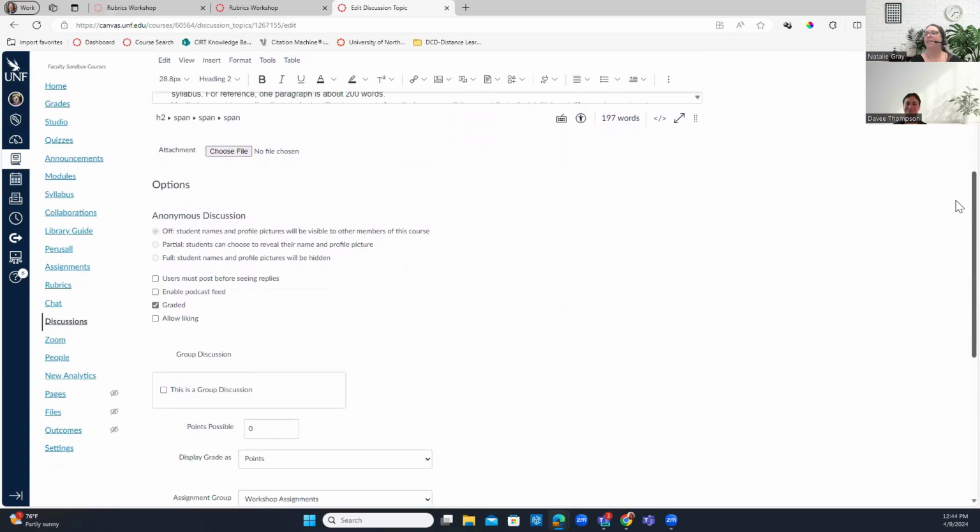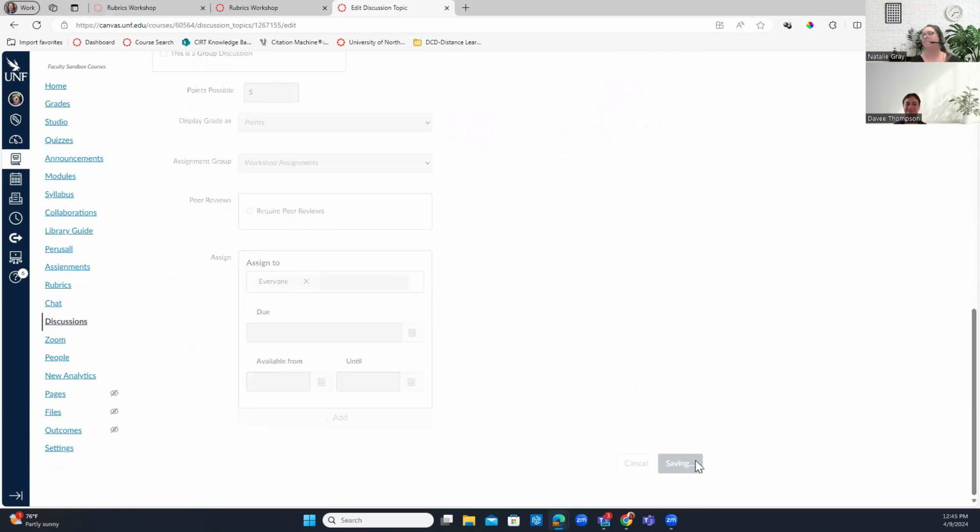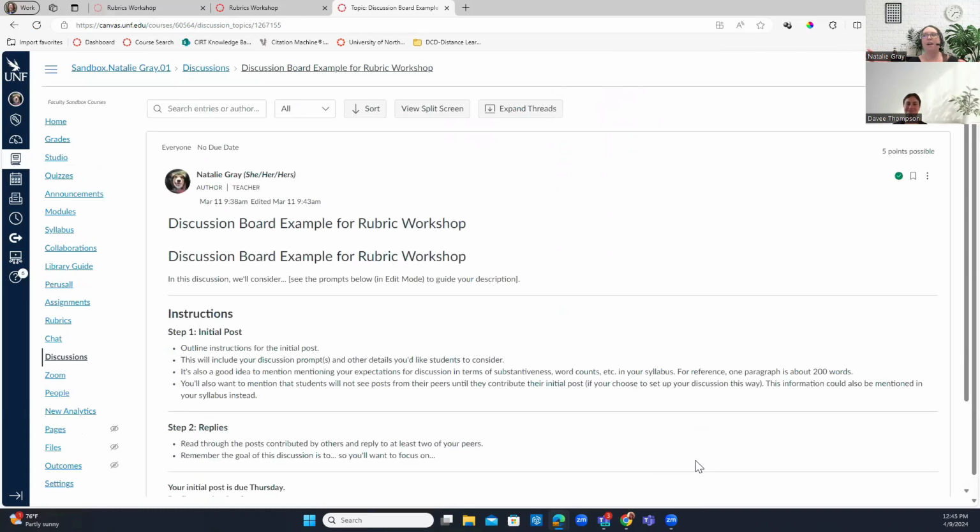And that is going to be right here with your points possible. So we can always put 5, and now it's going to match my rubric. Just like that. And you'll have that with every single assignment.